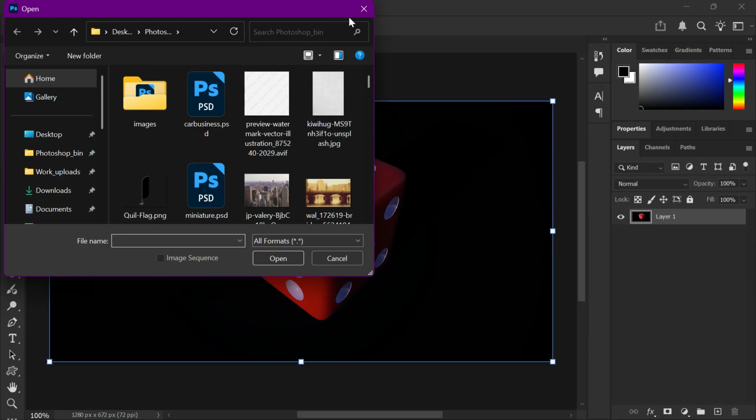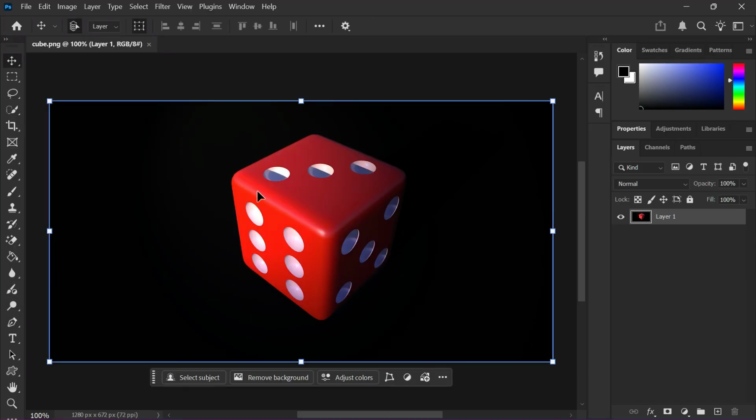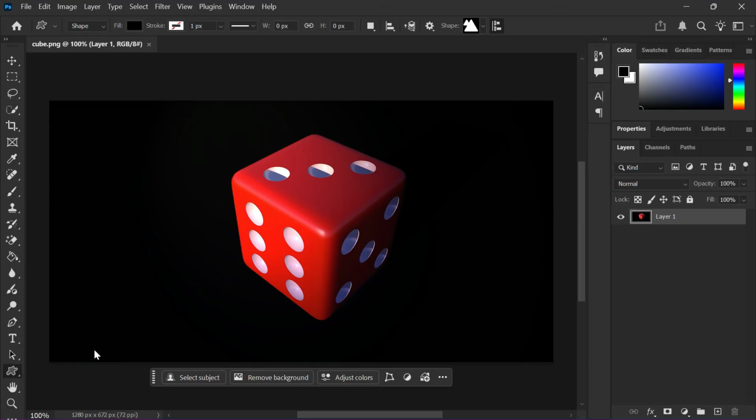Once your image is loaded into the workspace, we need to select our Shape tool. To do this quickly, press the U key on your keyboard to activate the Shape tools, then right-click on the icon to ensure you select the Ellipse tool specifically.